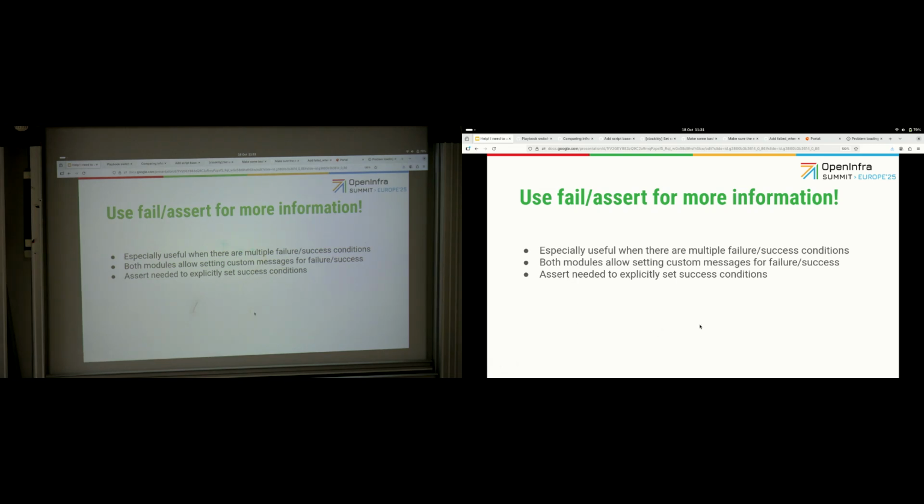So key takeaways from this is you can get more information. I didn't look at failure search, but both are useful for getting additional information and actually triggering a failure or success condition of your tasks, and therefore a playbook, depending on whether certain conditions are met. Both of them let you set custom messages for failure. Assert lets you set custom messages also for success, which is really useful if you're testing that multiple different conditions have been met, because then you can customize the output to tell you which ones have been met or not met.